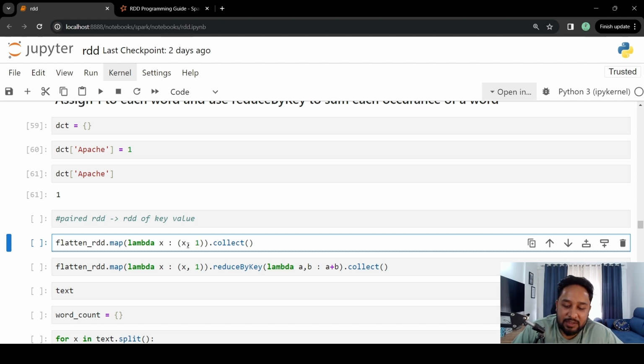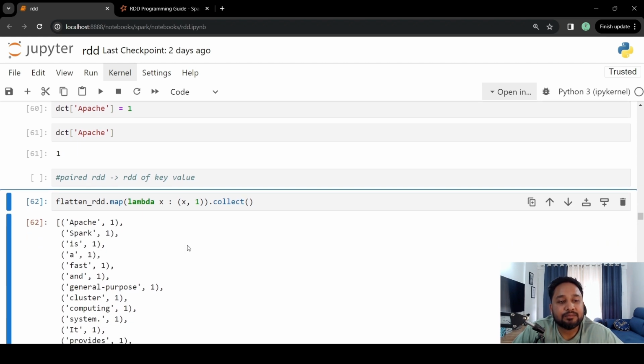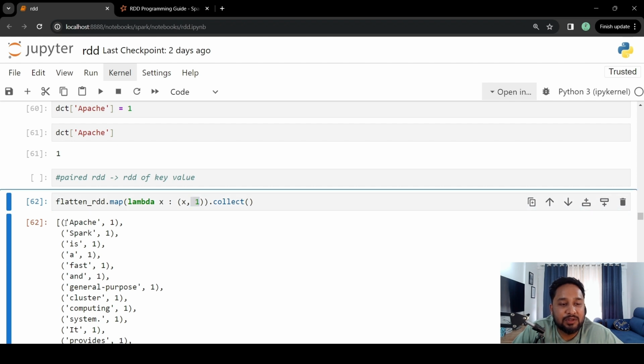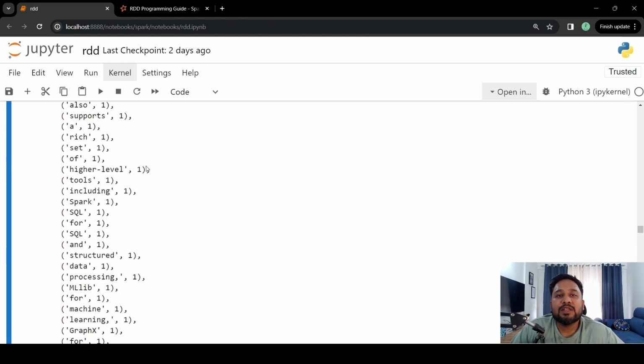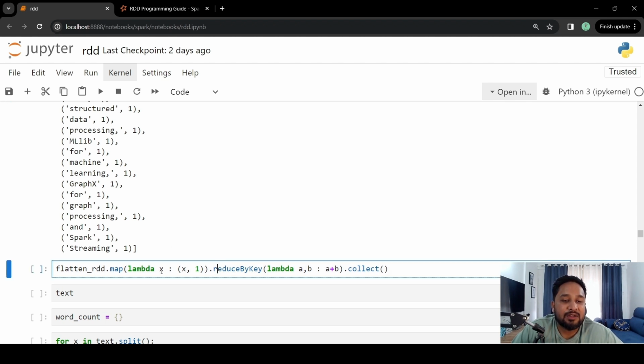So if you now see this, you can see that we have a tuple of rows, we have the Apache, which is X, and comma 1. So similarly, for all the elements in different rows, you can see that we have added 1 to each of them. Once we have assigned 1 to the RDD, we can use the reduce by function. So over here, first we are going to assign 1 to each element in the RDD, and then we are going to assign reduce by function.